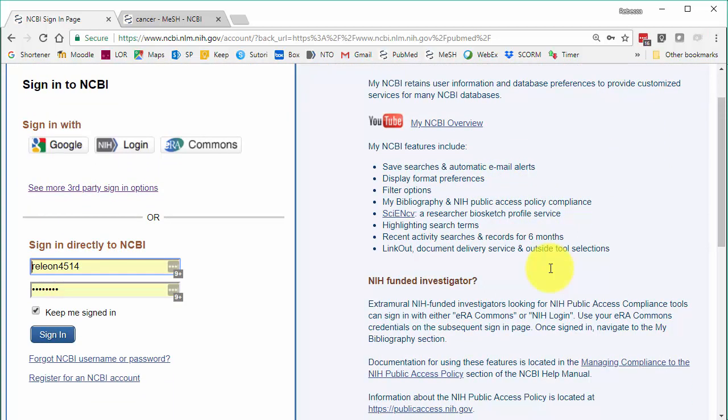Now, logging into an account is generally not rocket science, but we have heard from librarians across the country that they get pushback from users, healthcare providers, nurses, nursing students who don't want to have to remember another username and password. So PubMed has made it a little easier, giving you some options. Many of us have a Google account. We use Gmail, so you can use that.